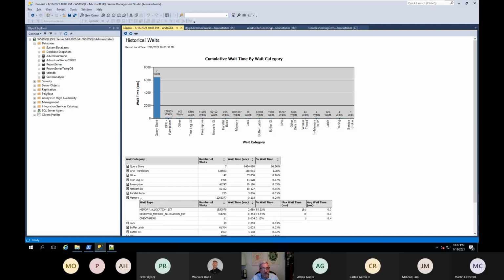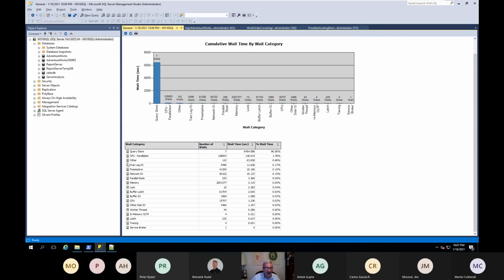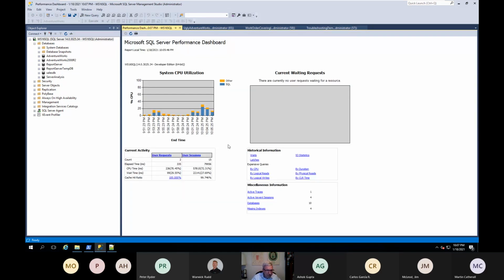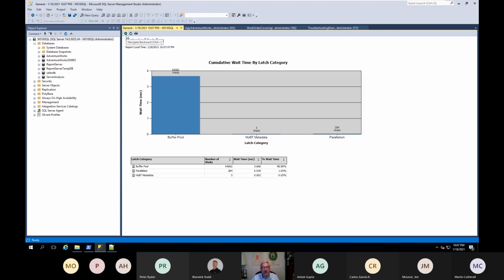Number of waits, I've got a whole lot of memory waits, allocation, reserved memory allocation. That probably has more to do with the fact that I started up the server and then started running queries. So that's probably from just filling the buffer cache, right? A long-running server is going to have a different wait characteristic than I have here. But I can look at latches, right? This is the buffer pool, mostly.